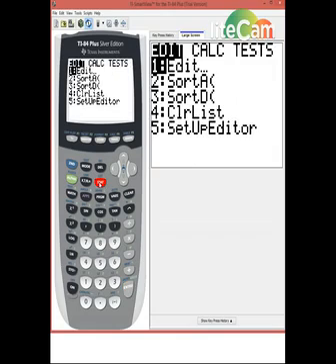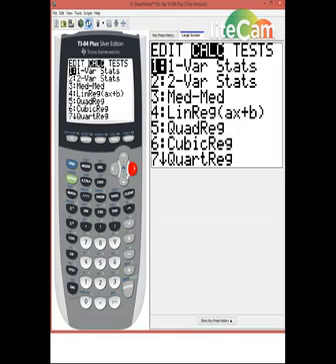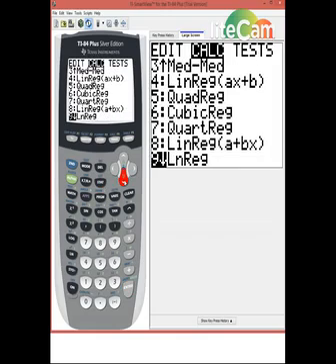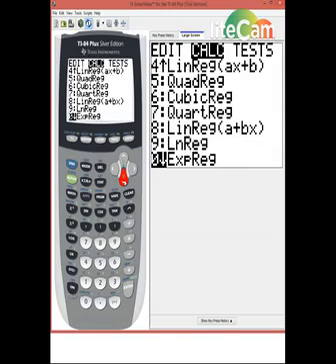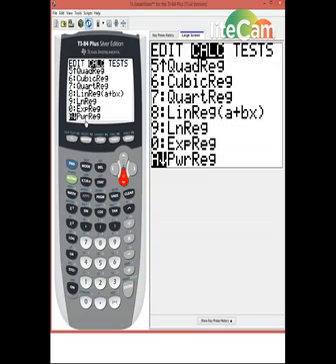So let's go over to Stat and go down to Calculate. I'm going to, again, scroll down. Instead of ExpReg, which is what I'm on right now, I'm going to go one more, and that's going to give me PwrReg. Don't use quad because we're not doing quadratics. Watch and see what we get here.